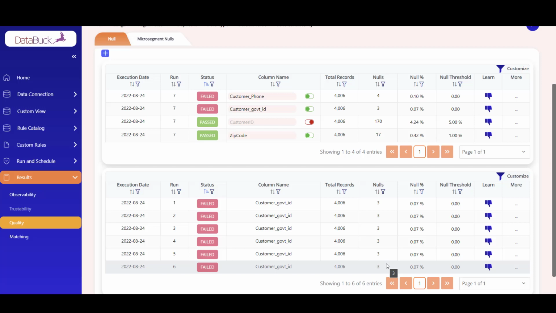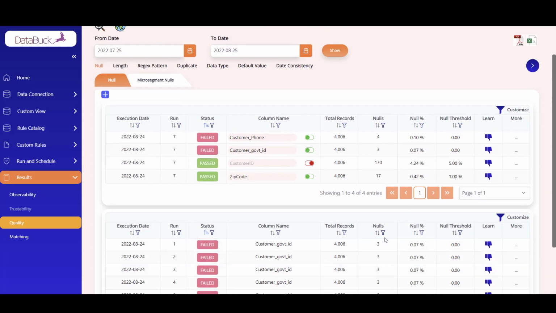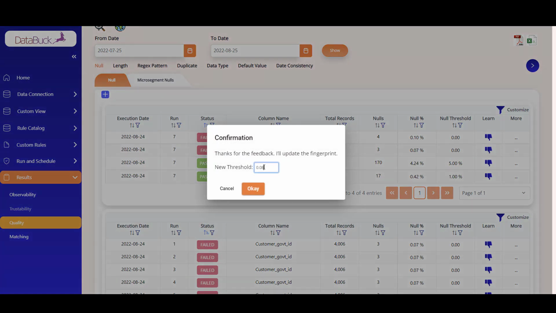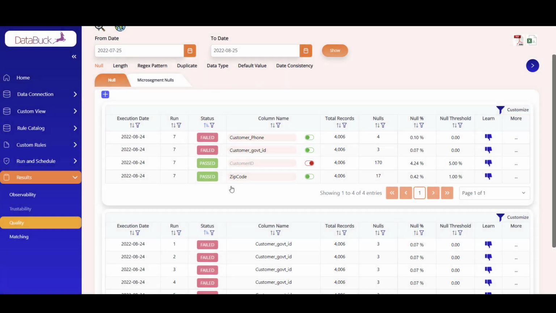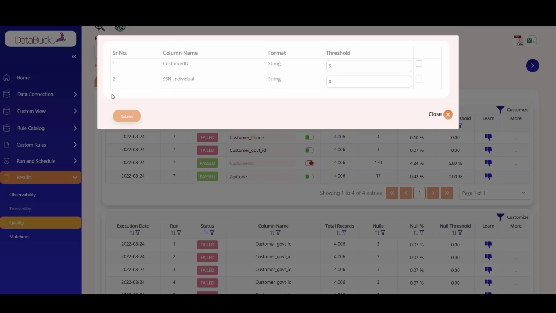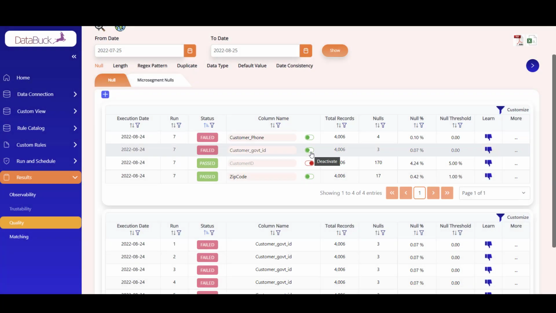The user can override the software and teach it what the acceptable threshold should be, by clicking the thumbs down symbol. You can recommend the right threshold and the software will learn from your feedback. You could also decide to include more columns for null check by clicking on the plus icon, or you can disable null checks on the auto-recommended columns by clicking on any of the green toggle switches.